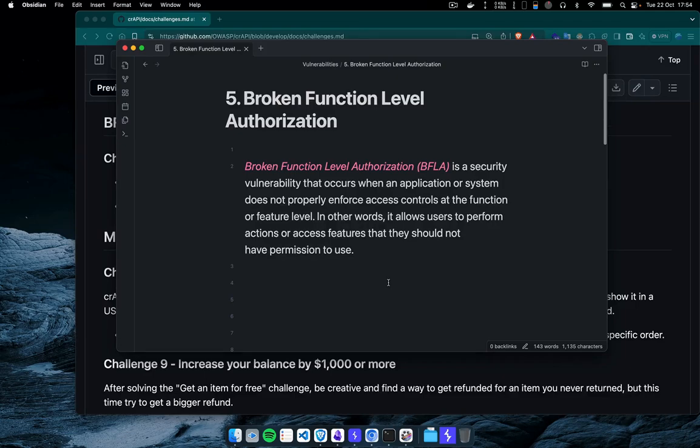or system does not properly enforce access control at the functional or feature level. In other words, it allows a user to perform actions, or to access a certain set of features that they should not have permission to use.